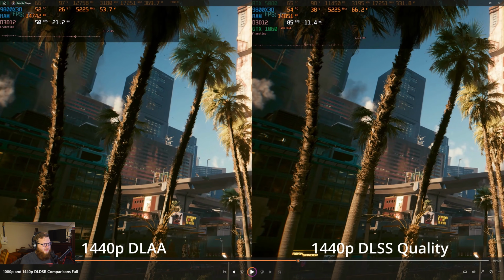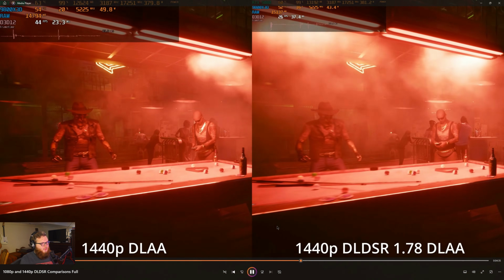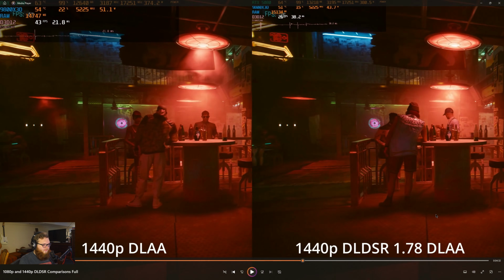Very similar. This is just our base, our ground level. DLAA versus DLSS quality looks pretty similar, honestly. Very, very similar. And here's where it gets interesting. So again, this is 1440p path tracing on the left, and this is DLDSR 1.78, which is lower than 4K, I believe. Not quite 4K. But DLAA path traced and it's getting those frames, right? So that's something to keep in mind. The floor looks very similar. The drink here looks very, very similar.